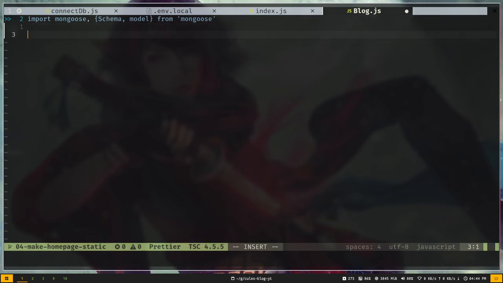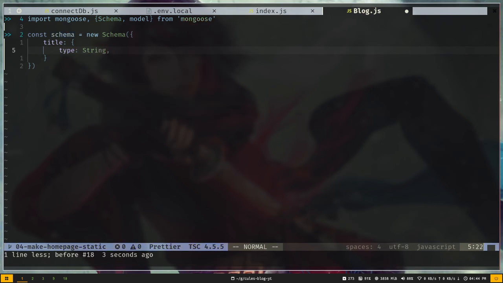So let's create our schema. So const schema will be a new schema, and it will be an object. Now we need different properties. We need title, which will be an object. We have to give the type, which will be string. Make sure the S in the string is capital letter. And it can't be null, so required is true.